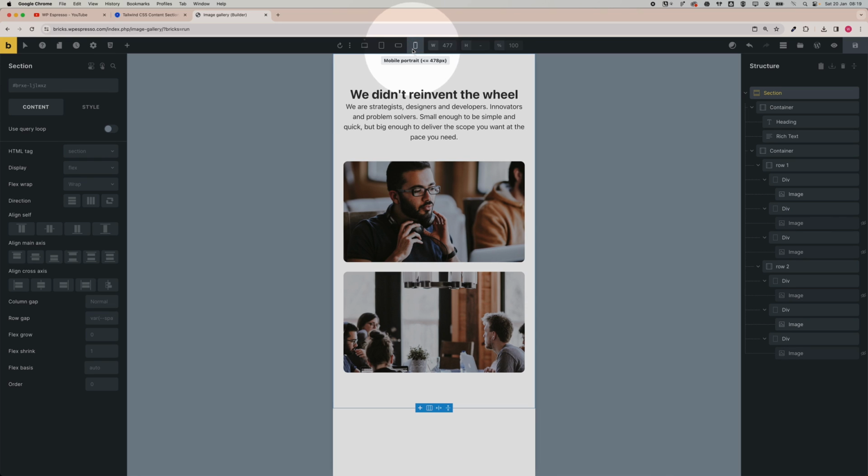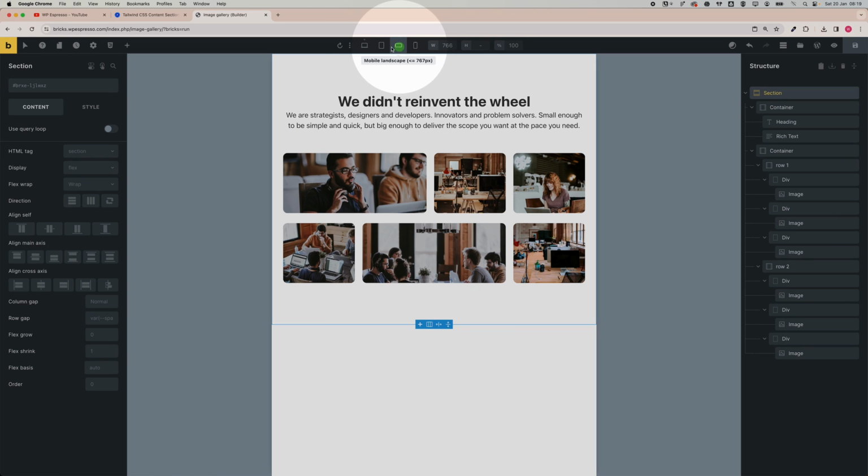Everything will work perfectly on mobile, tablet, and other responsive resolution.